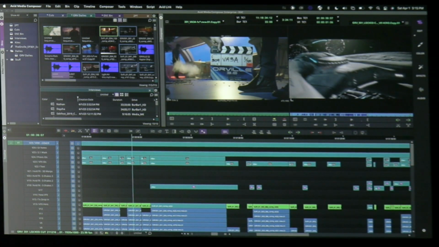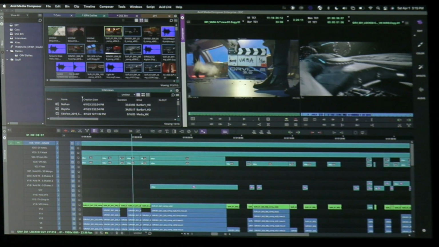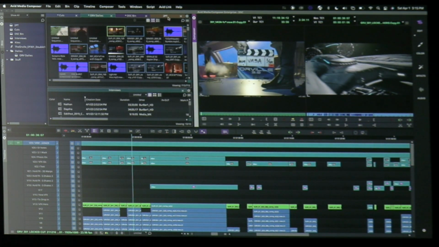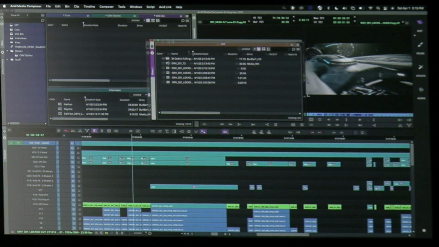So you can see that you can dock and lock with the new versions of Media Composer. You can float your bins. So if you do have a bin you want to have floating, you can have them float if you want. So you can decide the way that you want to work.